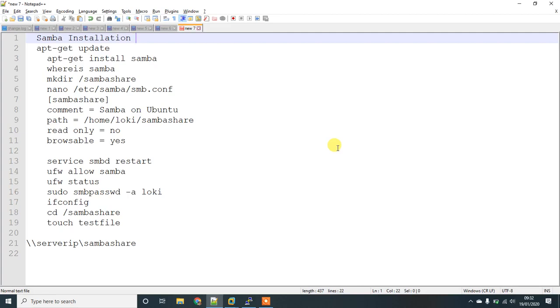Hi guys, today we are going to see Samba installation. Samba we use for sharing files or directories. It is used to connect from a Windows machine to a Linux machine. For Linux to Linux there is an interface. Samba we use especially for sharing files to Windows.